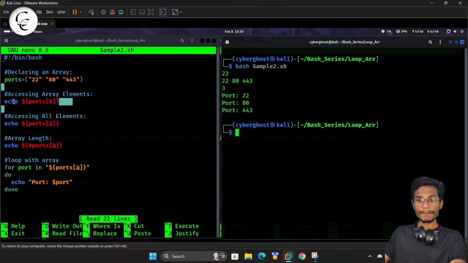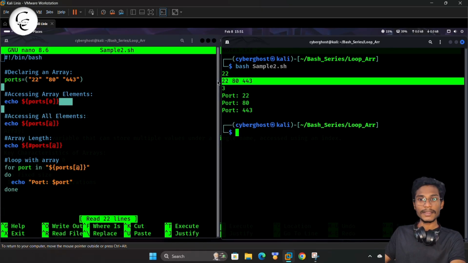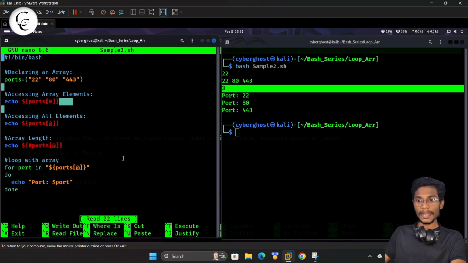Here you can see the index 0 is 22. Then accessing all the elements, you can see 22, 80, and 443. So here we have those three values, and the length of the array is 3, so here you can see we have the 3. And coming to the loop, we have used a loop with the array, and here we have called the port.